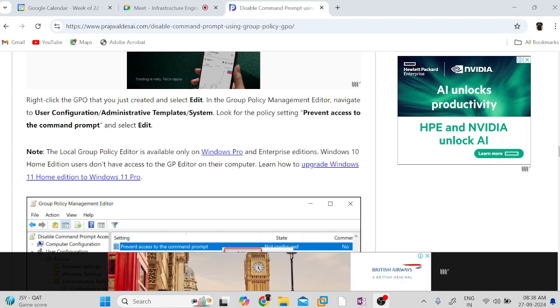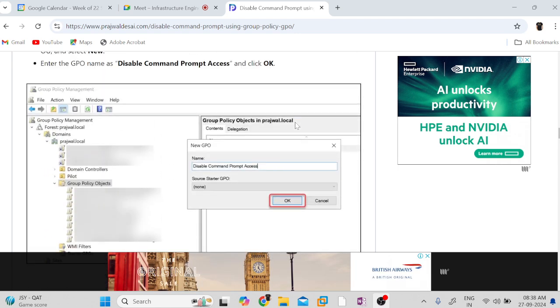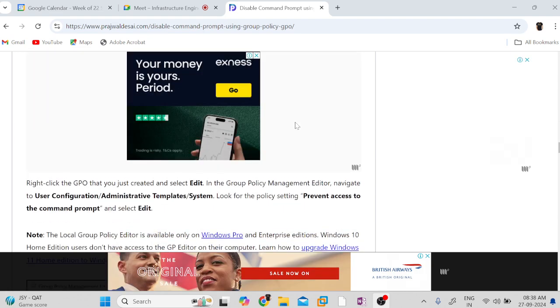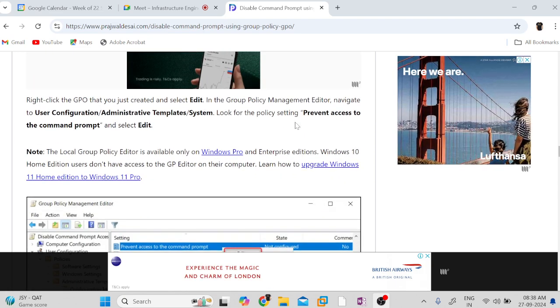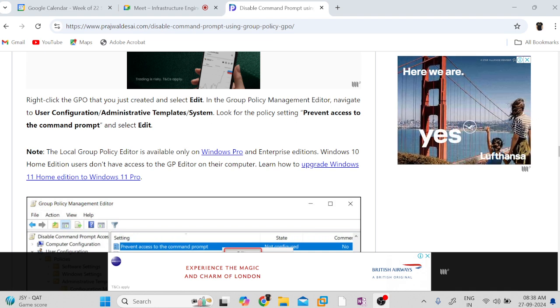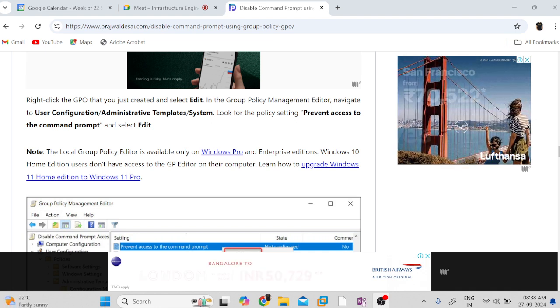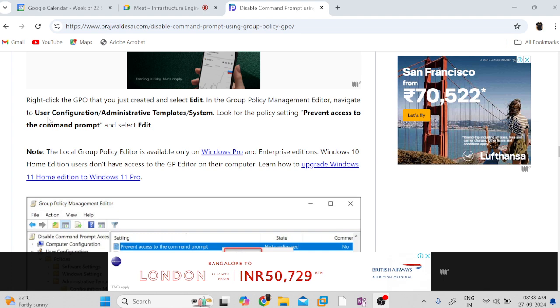I got one article here. Okay, it says how to create a policy. It is telling how to create the policy, and I want this one. I want the settings, right? So he is telling me to go to group policies, edit, and go to user configuration. Under that administrative templates, under that system, under that prevent access to the command prompt. Okay, user configuration, administrative templates, system.